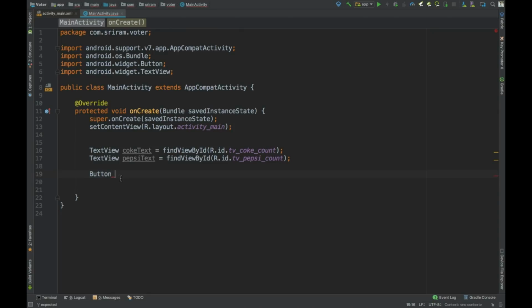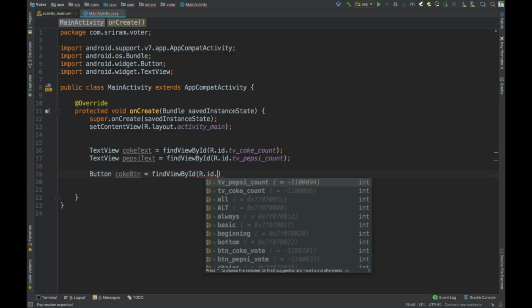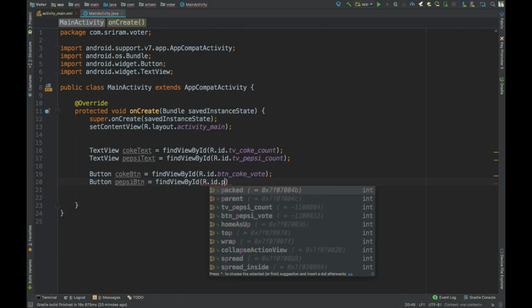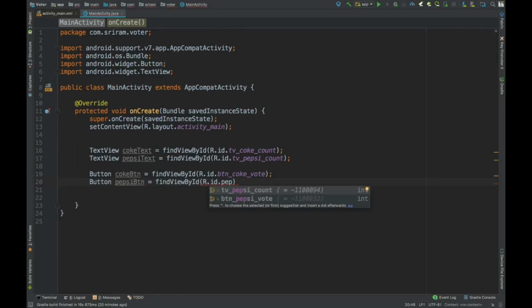So cokeButton equal to findViewById(R.id.button_coke_vote). All right, the second button, pepsiButton, findViewById(R.id.button_pepsi_vote).